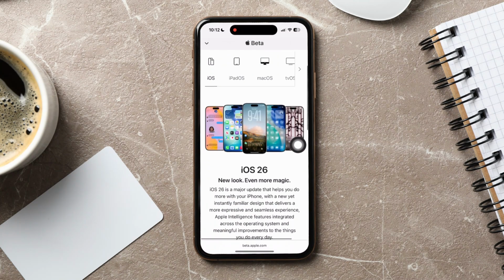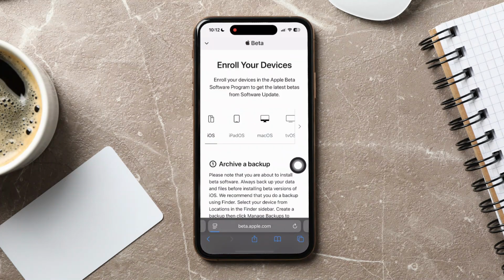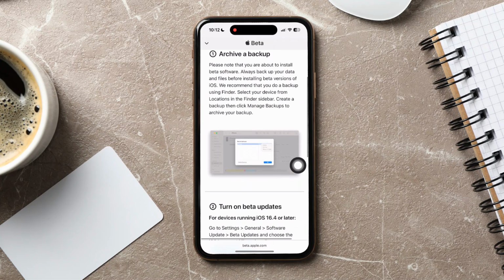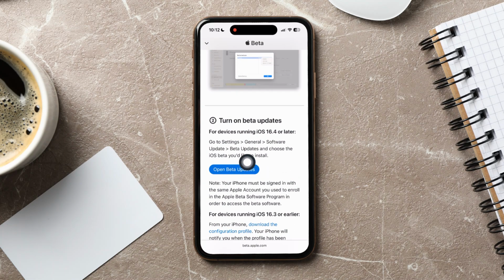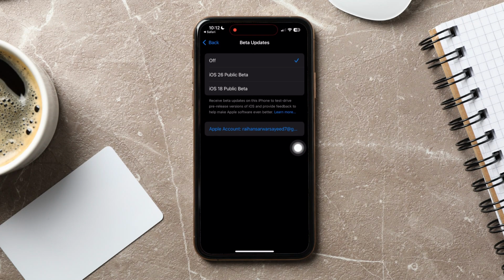After that, find and follow the link on the page to enroll your iOS device under the Get Started section. Scroll down again to find the Turn on Beta Update section. Here, tap on the Open Beta Updates button and tap on Open to proceed. It will take us to Beta Update settings.